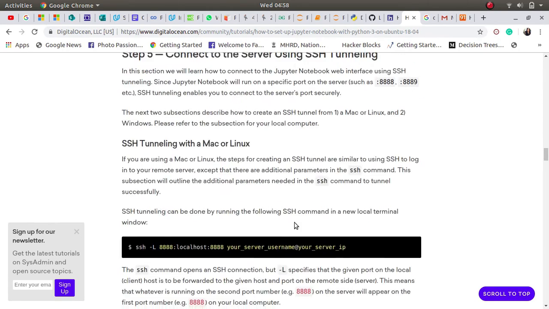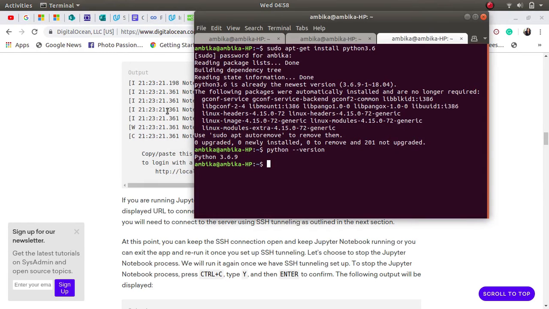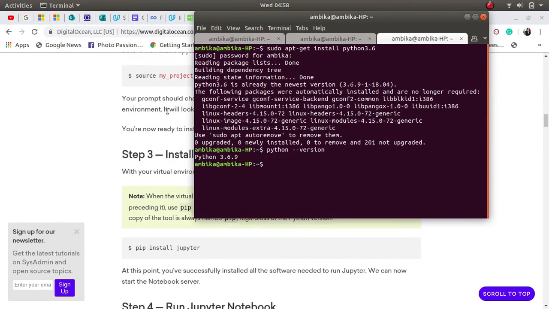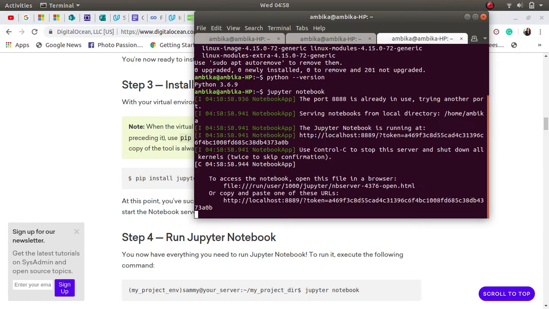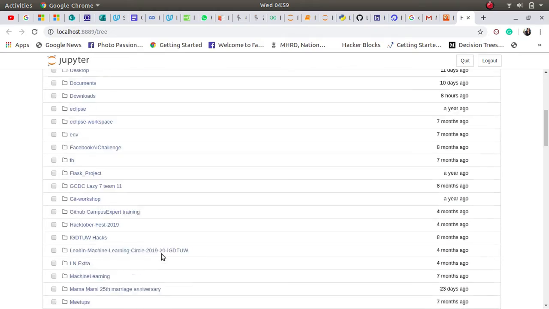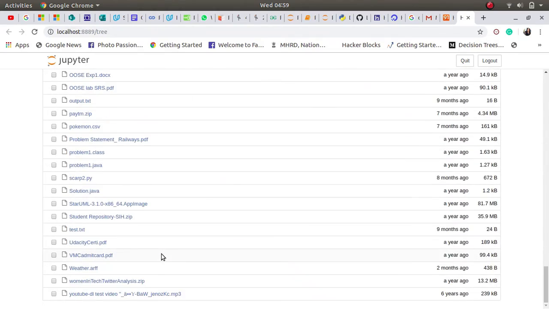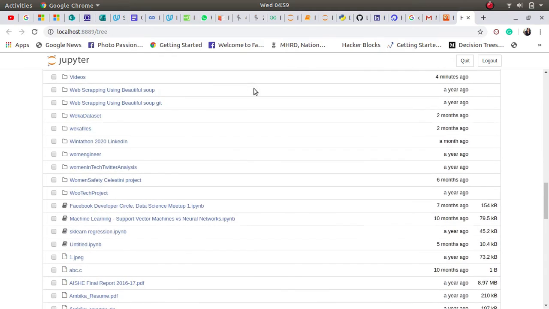What do you mean by running the Jupyter notebook? Since I have already installed Jupyter notebook, I will not follow these steps. I will directly run the Jupyter notebook in my terminal. For that, you need to write just jupyter notebook in your terminal and press enter. Now, Jupyter localhost has been opened in the browser. It will show all the files that are contained in my laptop.